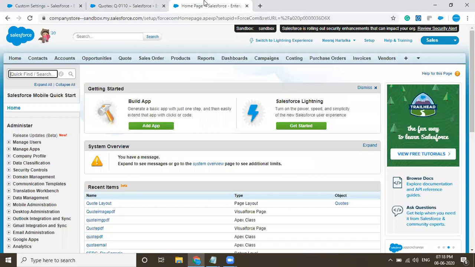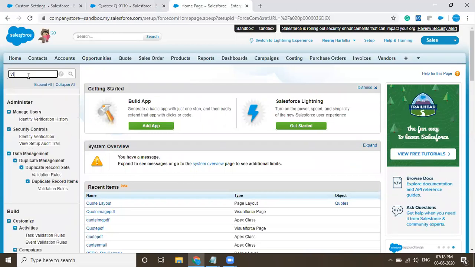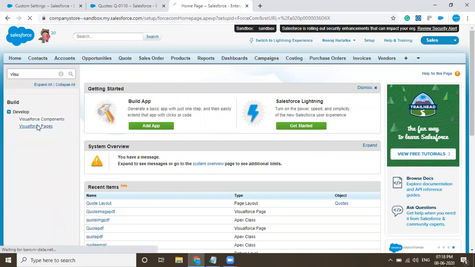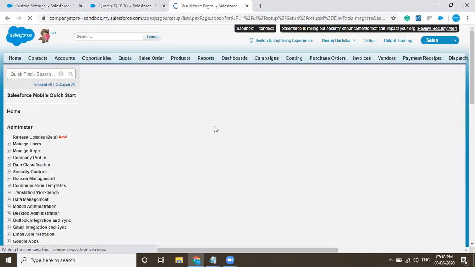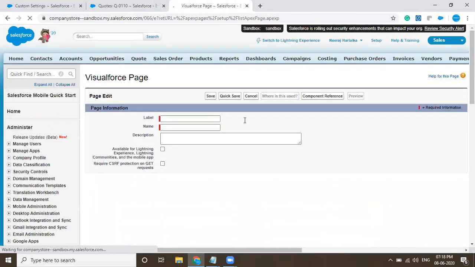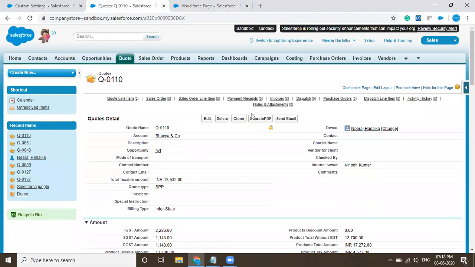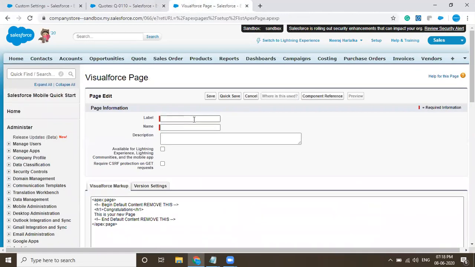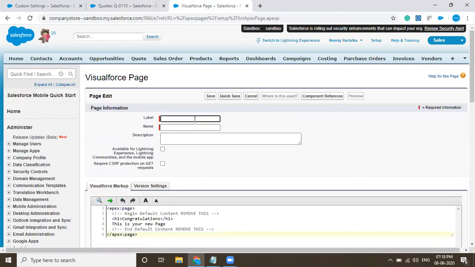Before creating it, go to Setup and open Visualforce Pages, click on the New button and create a new page. I already created two PDFs for you, but I want to show you how. And this is a Visualforce page, so you have to give a name.